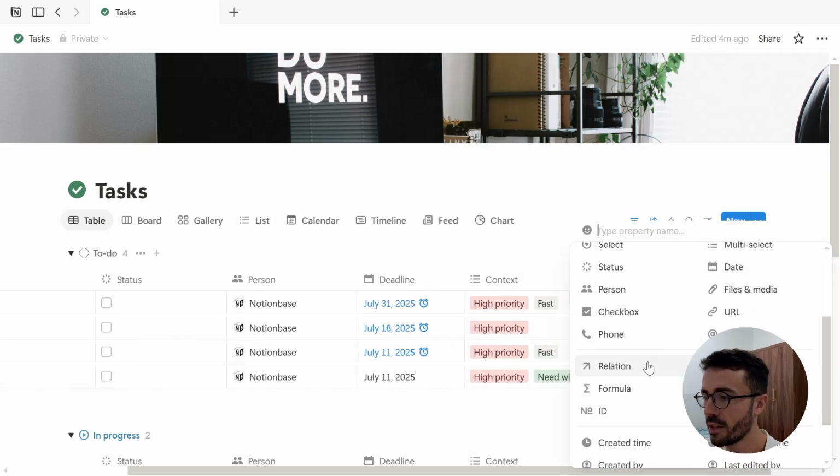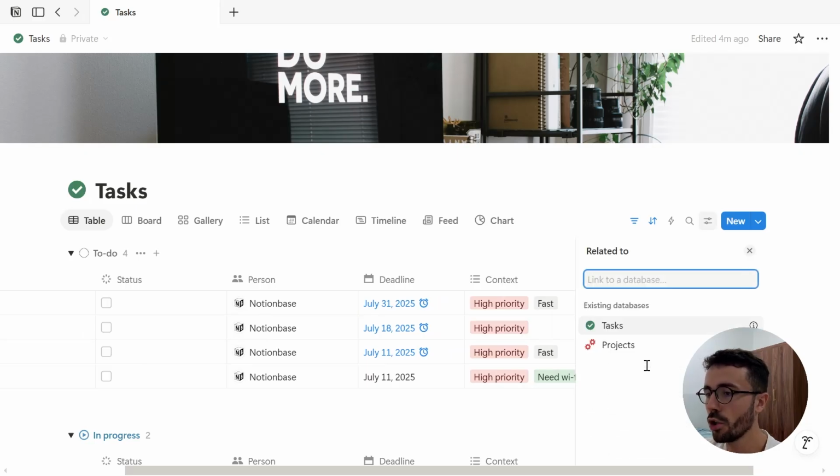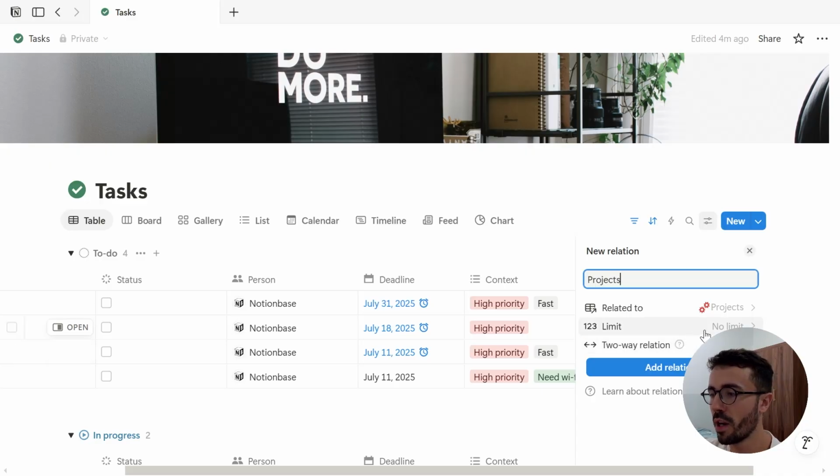So to create a relation, just like any property, I just need to click on the plus add property button, then select relation, and it automatically opens up a window where I can choose the database I want to link it to, including the current one. So let's choose projects. Then I can decide to limit the number of pages to 1 or no limit.